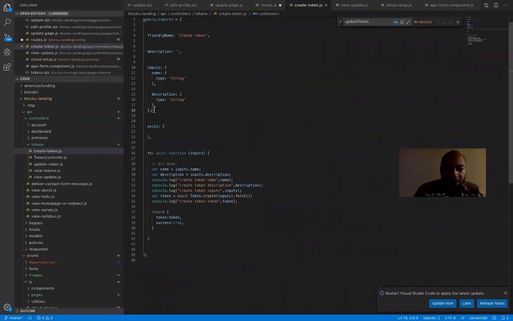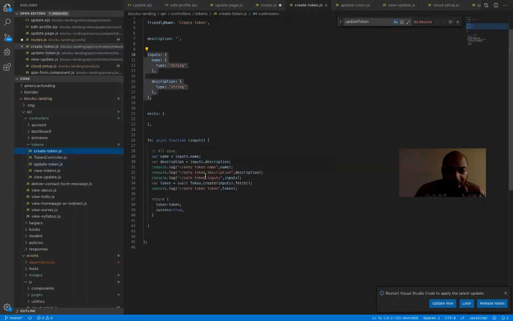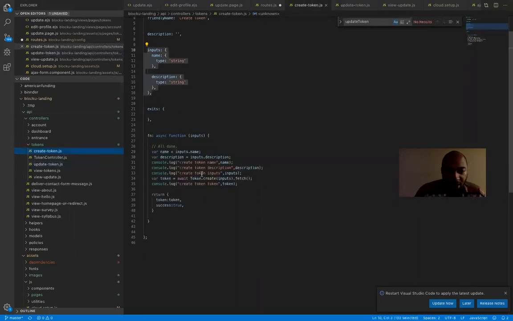Notice the inputs. It came with inputs empty, as it did right here. And I'm just going to replace it with this. And here is the logic you will put for this action or this controller. Basically the same thing. Action is just a specific controller. And then here is the information that I basically did right here.